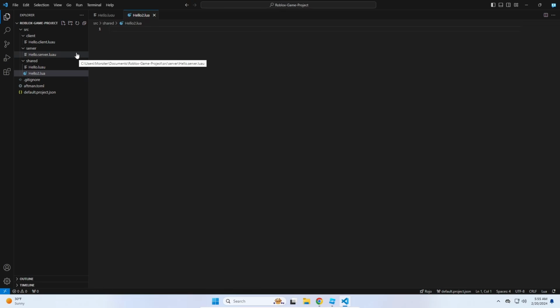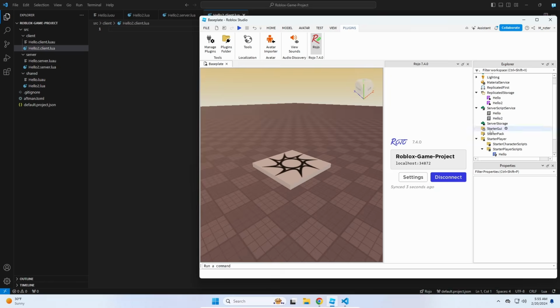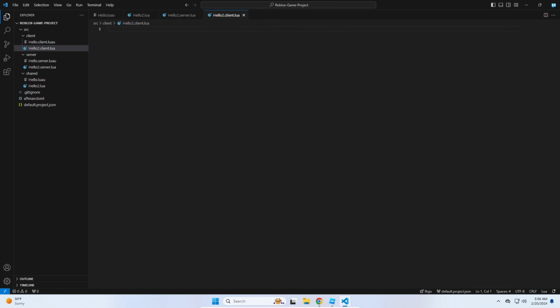Now, to make a server script, you actually prefix .lua with .server. So we have hello.server.lua here to create a server script, and we can also say hello2.server.lua to create a server script as well. And then for local scripts, we just have to say .client.lua. So we can say hello2.client.lua. And now, if we look inside of Roblox Studio, we should see that we have all of these scripts as well. So we've got 2 module scripts, 2 server scripts, and 2 local scripts. So that's how you actually create scripts inside of here.